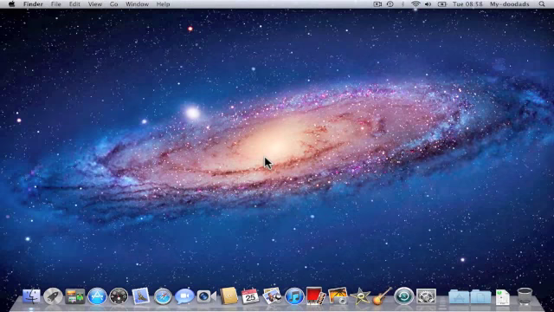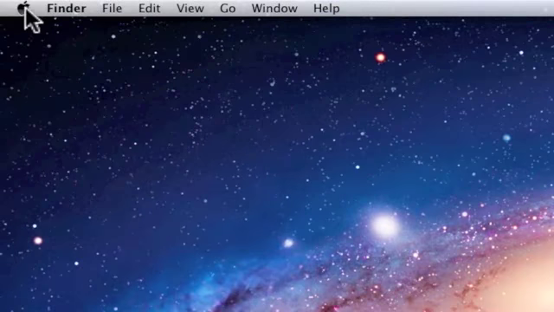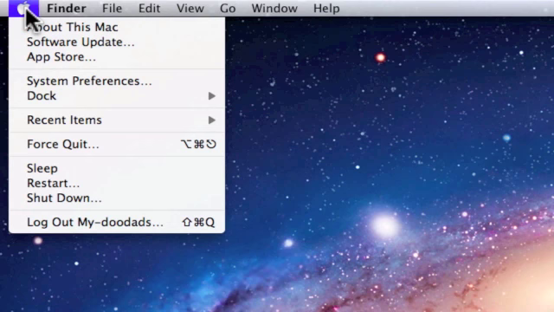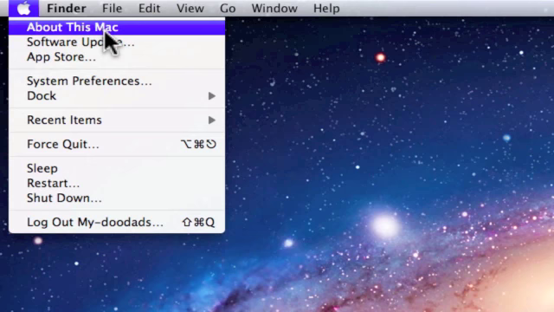If you ever need to find out important information about your Apple Macintosh computer, for example the processor speed, how much memory it has, the hard drive size, or perhaps the serial number, you need to go to the Apple logo in the top left hand corner of your screen and then click on About This Mac.